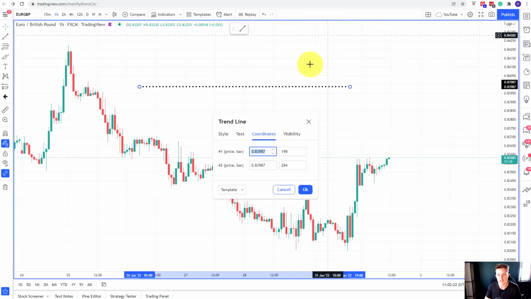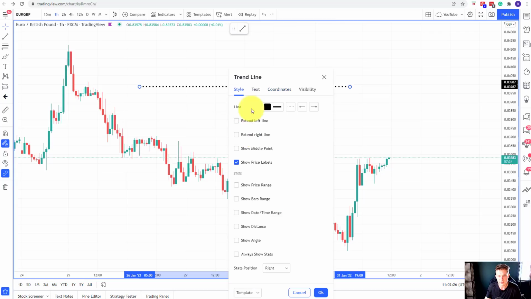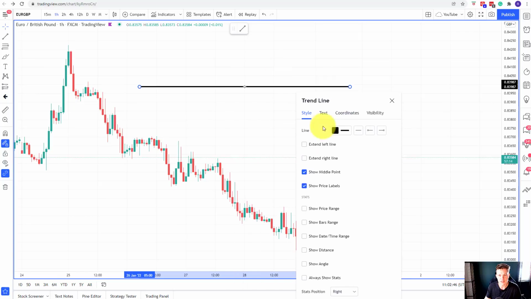Here we have the settings menu, so you can fine tune the coordinates. Here you can also access the line color. Here you can see you want to have an arrow maybe at the left side, or you want to have an arrow at the right side. You have extend left. So if we click on this line, you can see it extends left infinitely. The same is true for right. You have a middle point, which you can do here, so you can see where's the middle point of this trend line. You can have the price label.